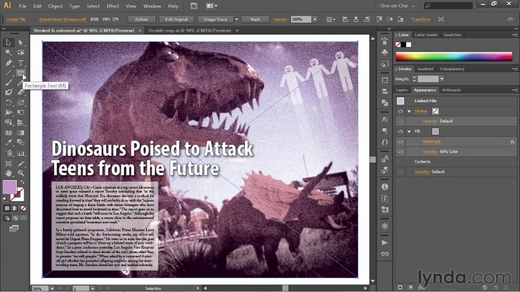Next, I'm going to draw a couple of crop boundaries using my Rectangle tool. Bearing in mind, of course, that there is no crop tool inside of Illustrator. That's why we're using these clever workarounds here. And I'll drag from right about there down into the O in the word dinosaur.